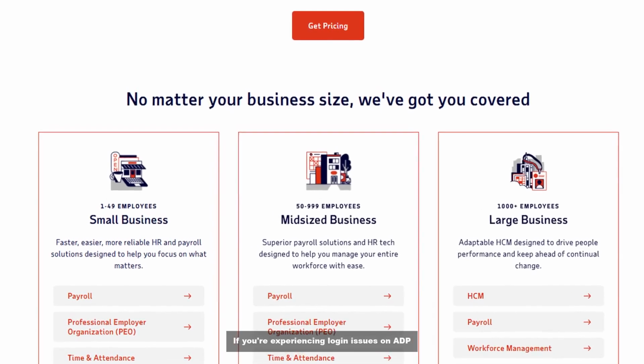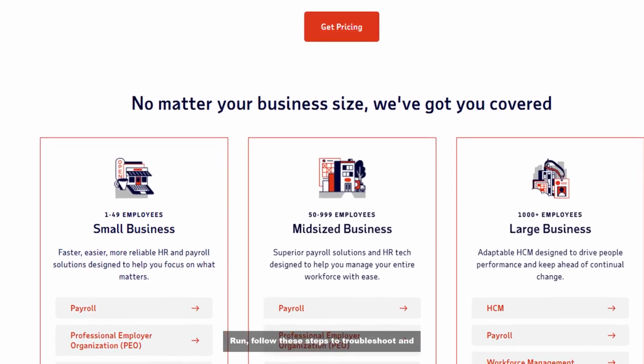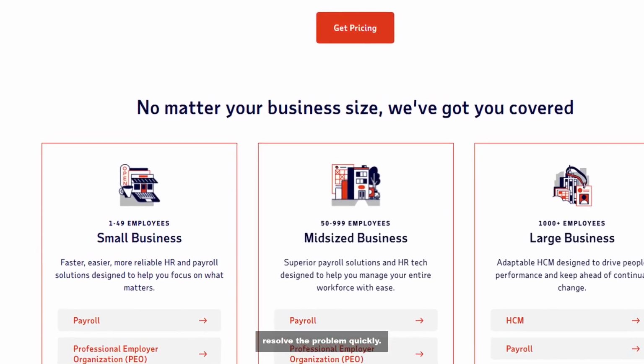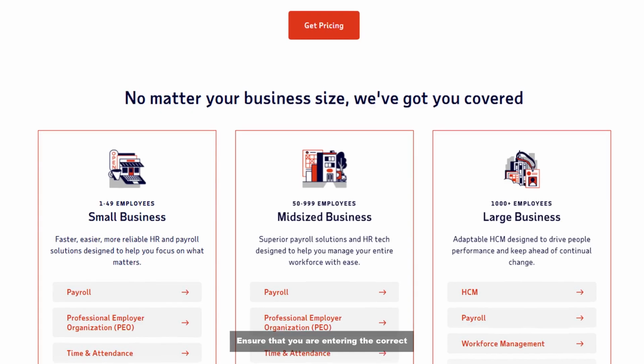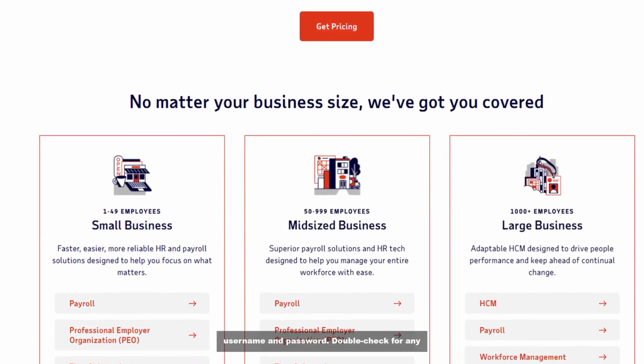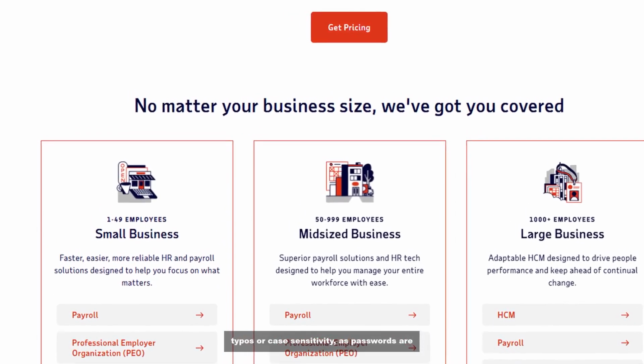If you're experiencing login issues on ADP Run, follow these steps to troubleshoot and resolve the problem quickly. Step 1. Check your credentials. Ensure that you are entering the correct username and password. Double check for any typos or case sensitivity, as passwords are often case sensitive.